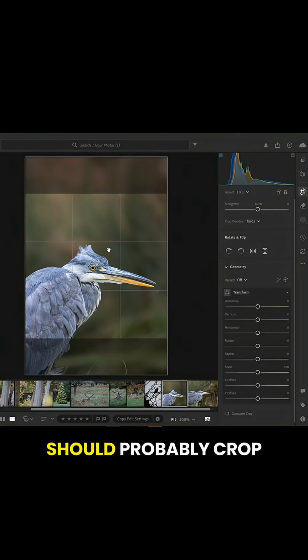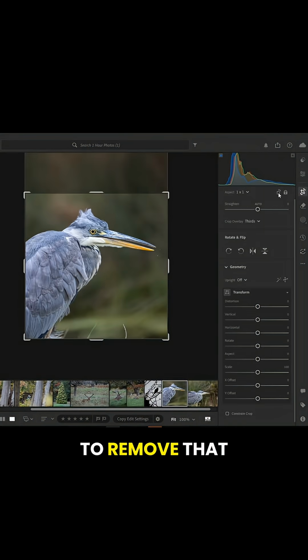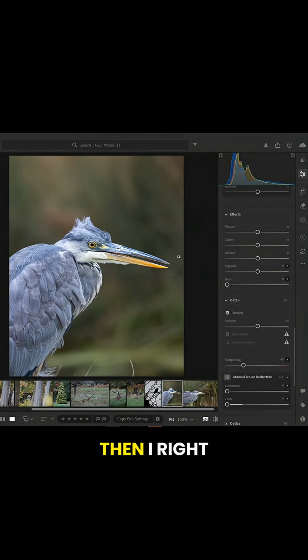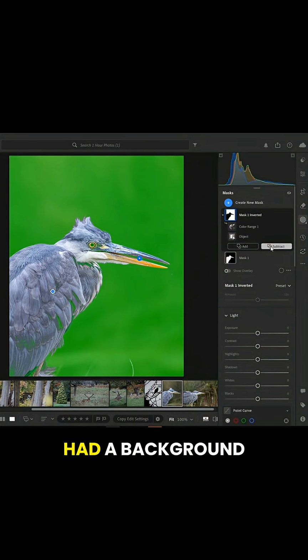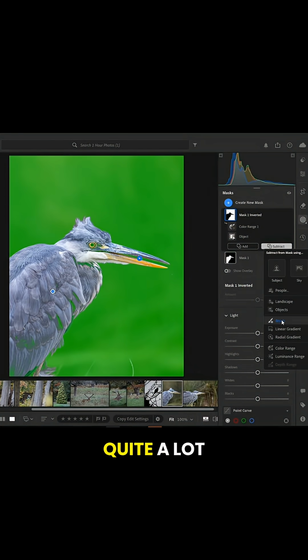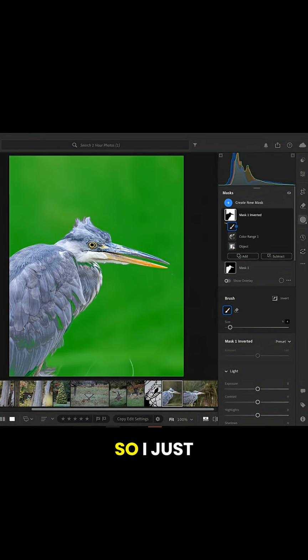After this, I noticed that I should probably crop the image a little bit to remove that blank space from the top. Then I right click the subject mask and selected duplicate and invert so that I had a background mask. You can see quite a lot of the heron is included in the mask here, so I just used the subtract brush option and went over this manually to remove them.